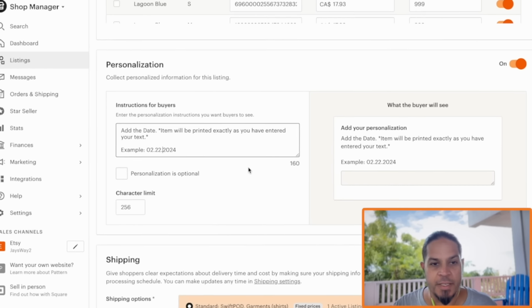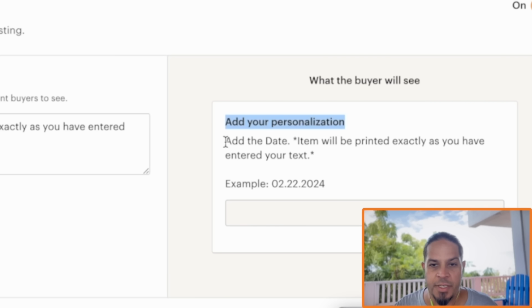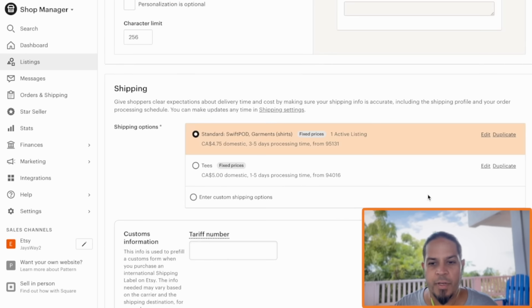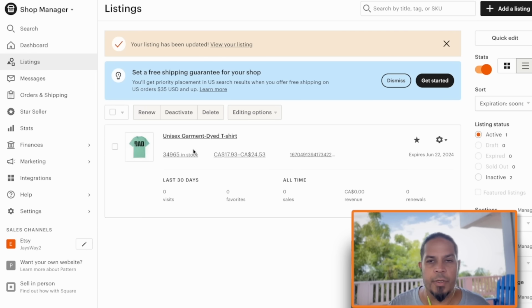February 2/22/24 for today's date. And this is what the customer will see. Add personalization, add the date, and it will be printed exactly as you've entered on your text. And then you would scroll up and tick the Printify private, and then you click publish. Now you know the product is active.